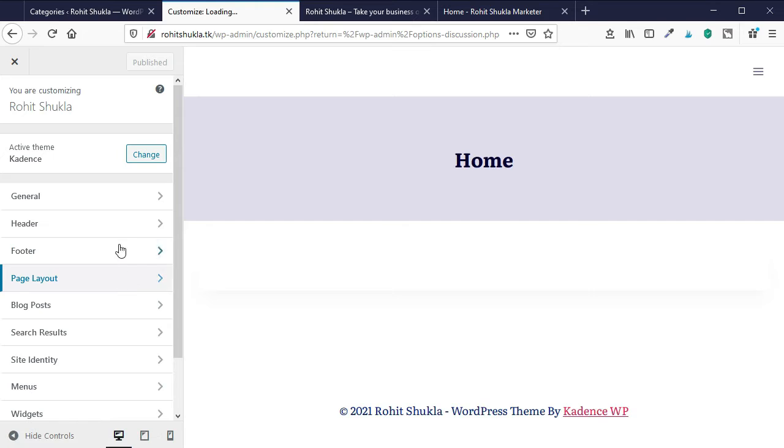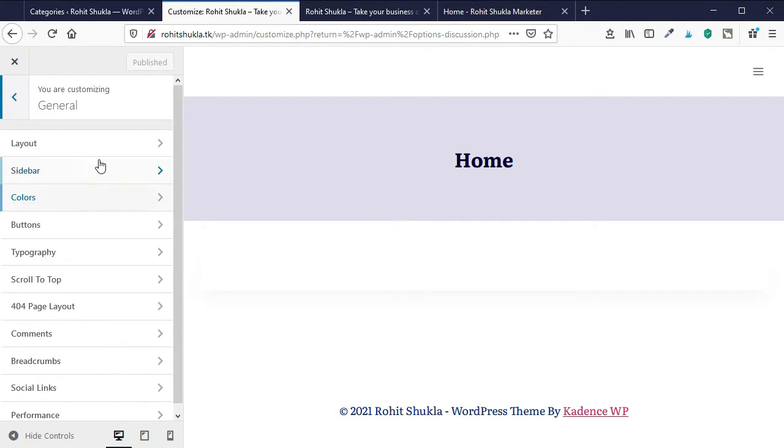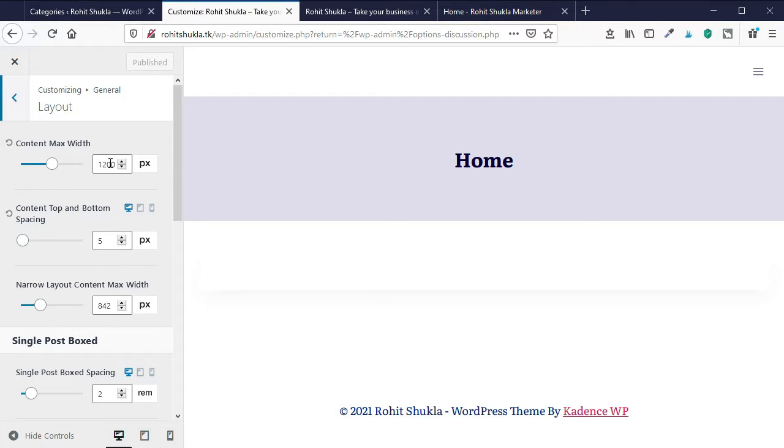Now first we will go to the general setting, and here we will go to layout and set the total width of the website to 1200 pixels.